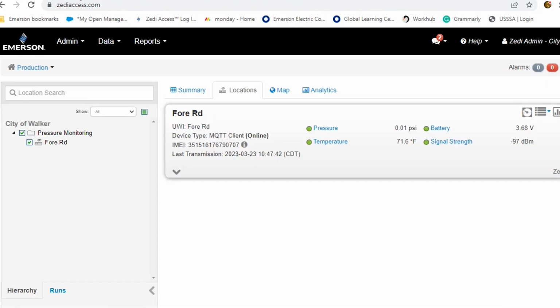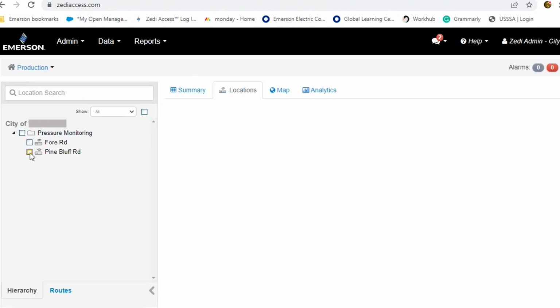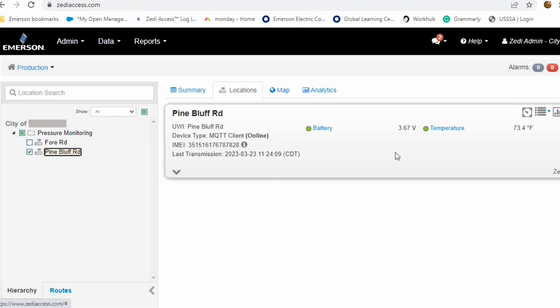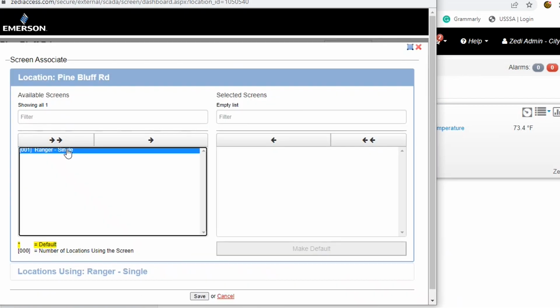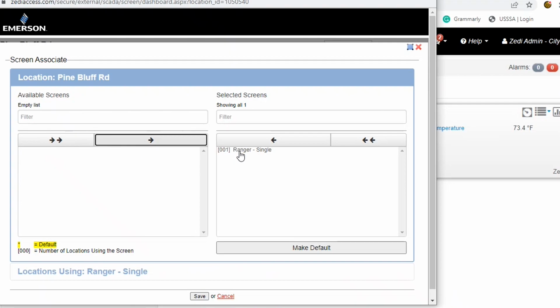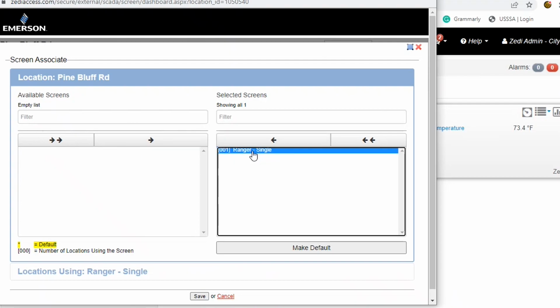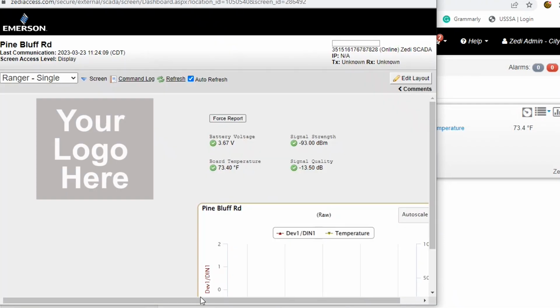Back to Zedi Access, refresh page, and site is here. We'll make it over to live data screen. If you have a screen already pre-built, select your screen, move it over, select it again, make it your default, save. And now you have a functional live data screen.